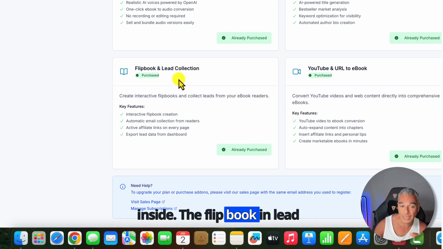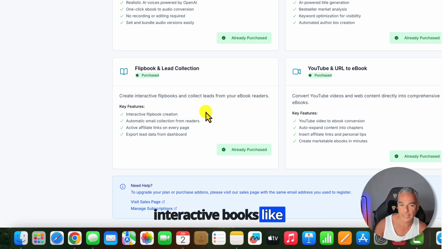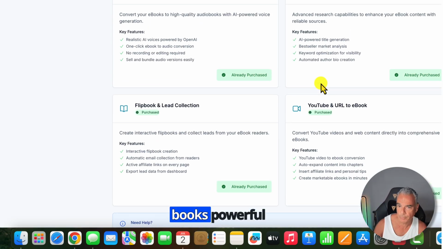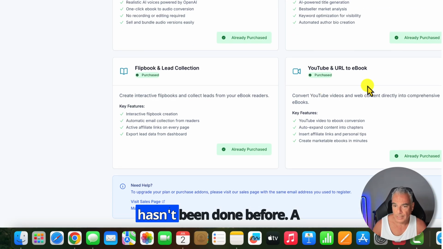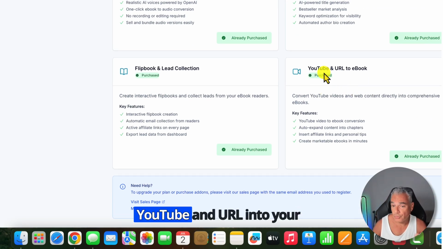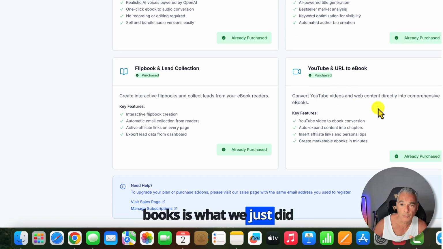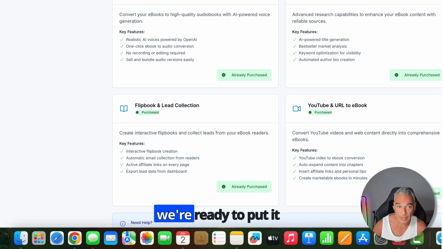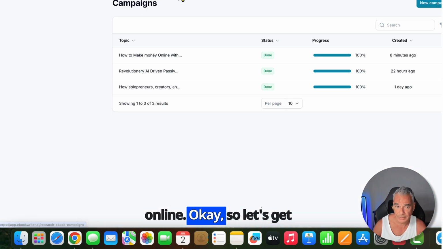The flipbook and lead collection is creating the interactive flipbooks like you've seen, to share them. And you automatically collect leads from the emails that you get from people reading your books. Powerful. It hasn't been done before. YouTube and URL into your books: this is what we just did. And it created that beautiful book that we have at hand. And now we're ready to put it online. Okay, so let's get there.